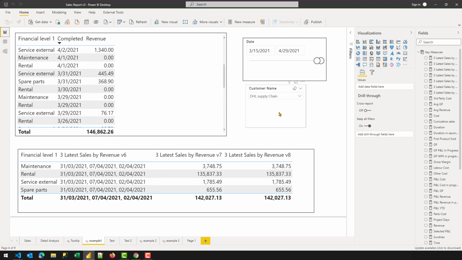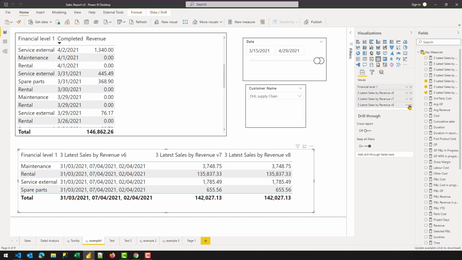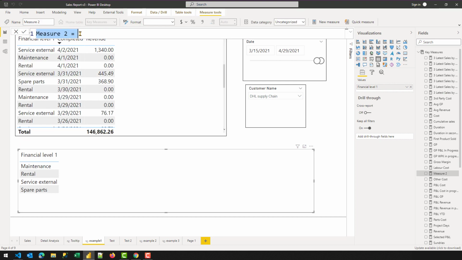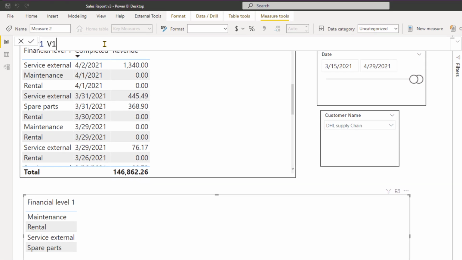So we can get rid of everything from the matrix so that we can start from scratch. I'm going to create a new measure. Let's name it something like V1, because this is going to be version 1, and we are going to take a look at two different variations as well.